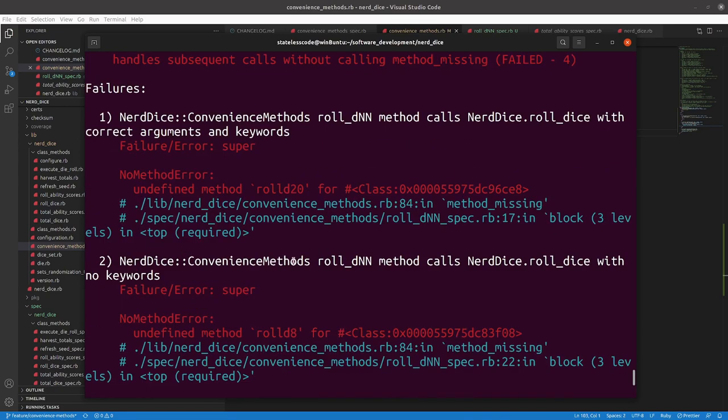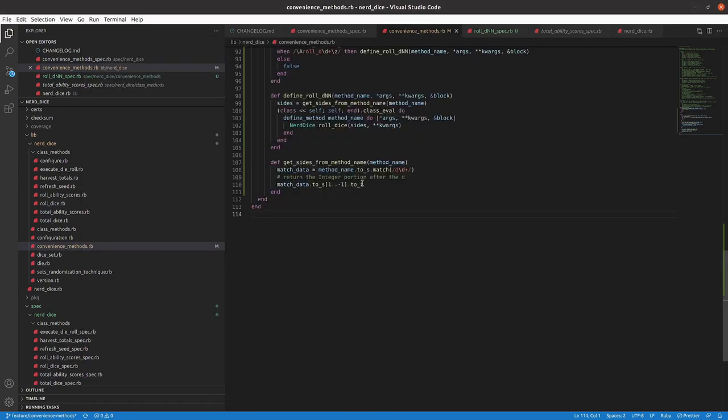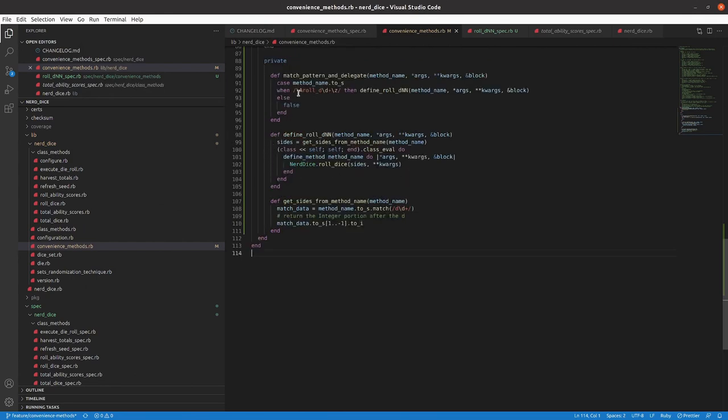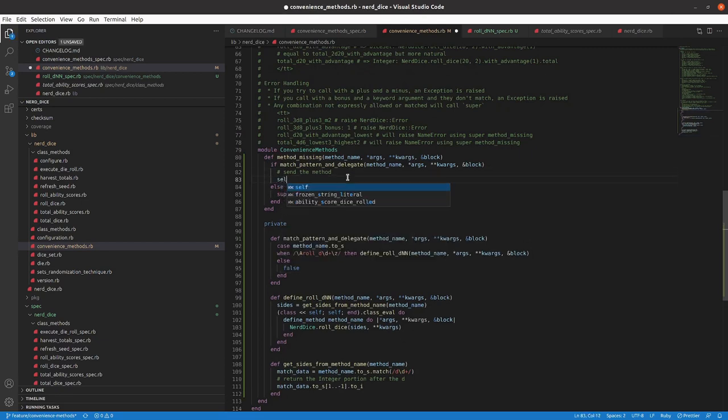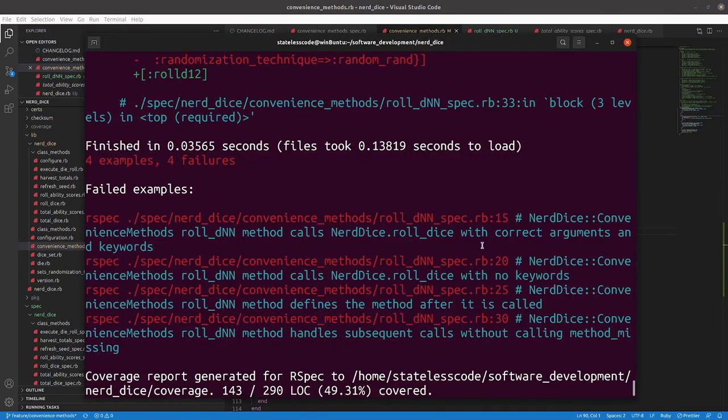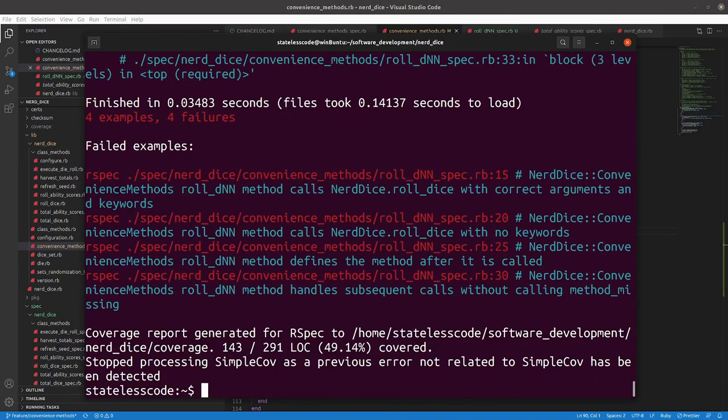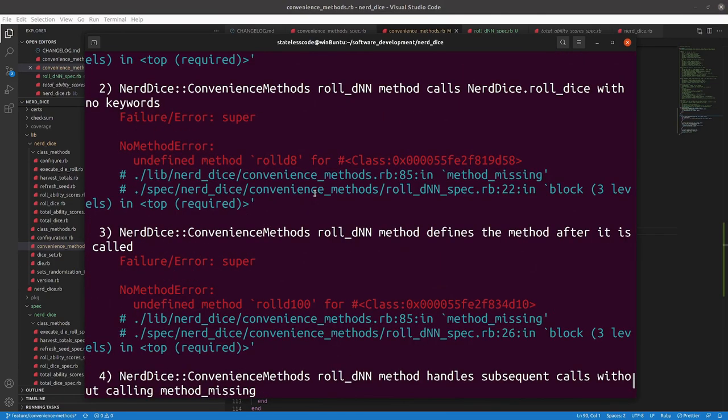Still have undefined methods. So let's check and see. So we're defining this get sides. We are defining that method. We're only doing it once, so let's make sure that we do that. All right, so let's see if that fixes anything. Still four failures. Let's take undefined method.